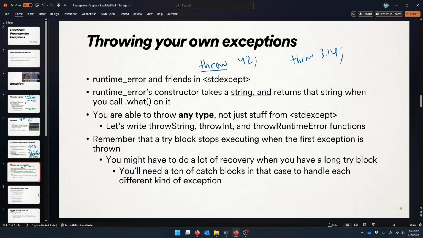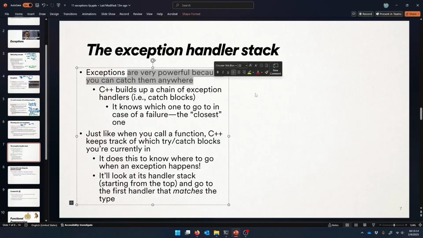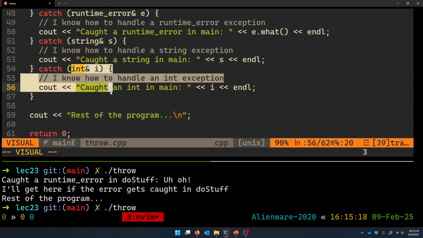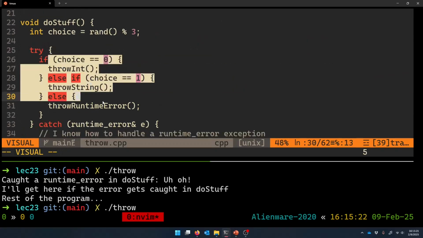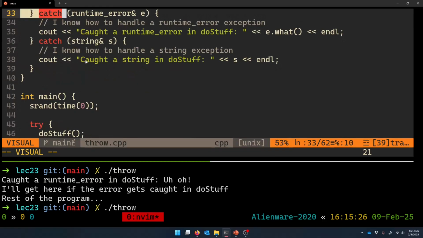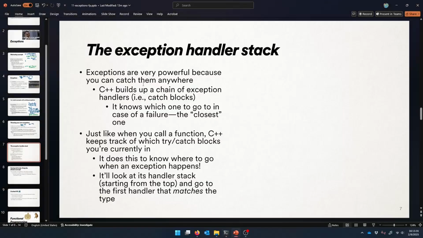But yeah, it's going to go to the closest one. And so let me draw a picture for you. Okay? So there's kind of a concept of a second stack now. There's an exception handler stack when things happen. All right? So yeah, let's talk about this. Like I was saying, exceptions are super, super nice because they let us catch anywhere. So we can catch our exceptions far, far away from where they got thrown. It's like this int, for example. Inside of do stuff, inside of throw int was where the throw actually happened, and we just started unwinding, chopping ourselves off the stack until we got to here. That's pretty neat. Okay, so yeah, you can do that.